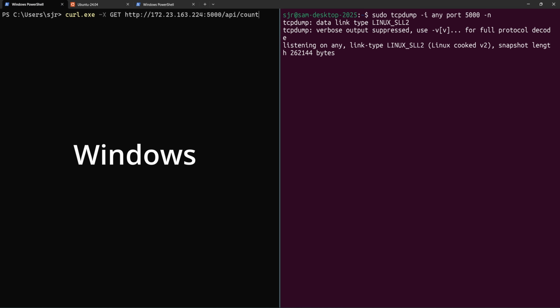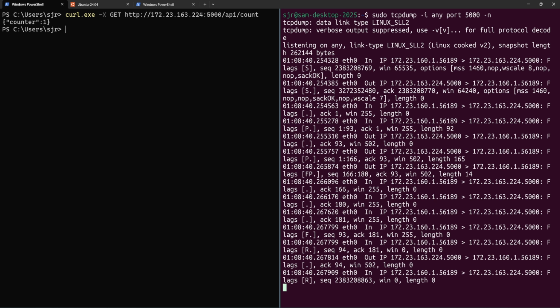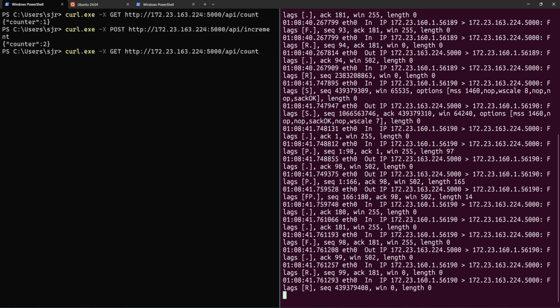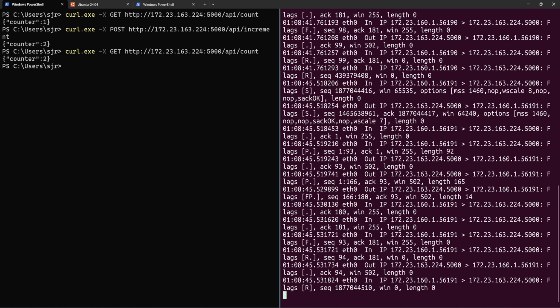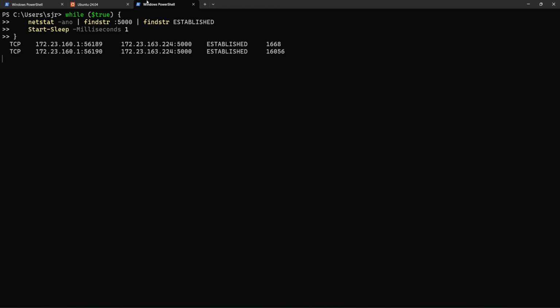This time we're accessing our Flask API using the WSL IP instead of localhost. Just like before, we'll start with a GET, then a POST, and a final GET. But this time, instead of loopback, tcpdump shows the packets hitting our Flask service on eth0. And on the Windows side, since there's no relay, these connections are very short-lived, so we can only catch some of them when we look at netstat.